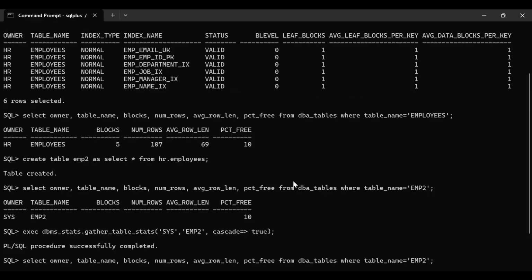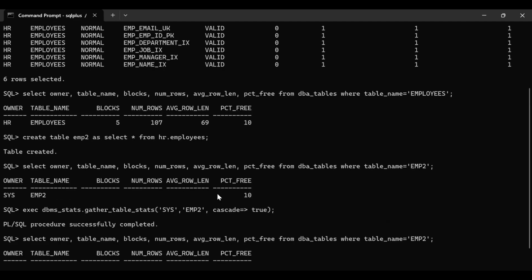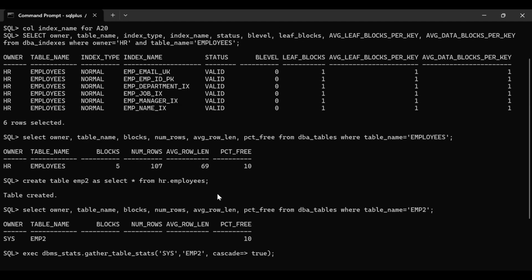If you see B level more than 3, then you need to take a look at the index. If there is some fragmentation, you need to rebuild the index. Otherwise, for small tables like this, Oracle doesn't really go for the index. It directly goes for a full table scan because it can read multiple blocks at one time.